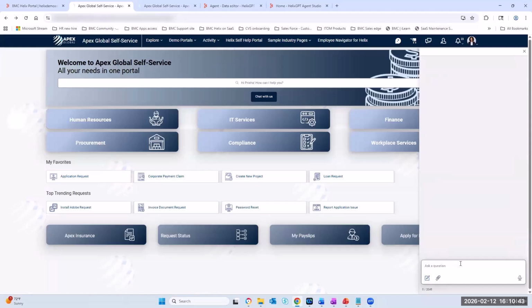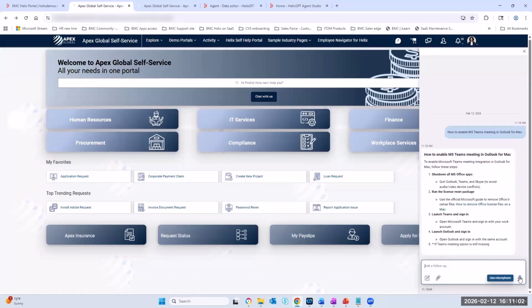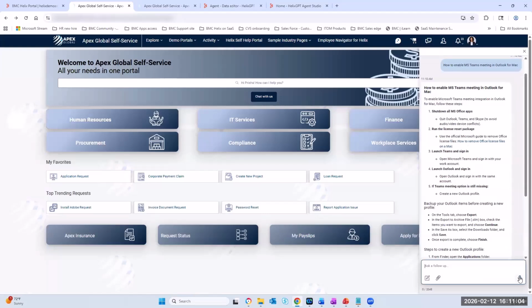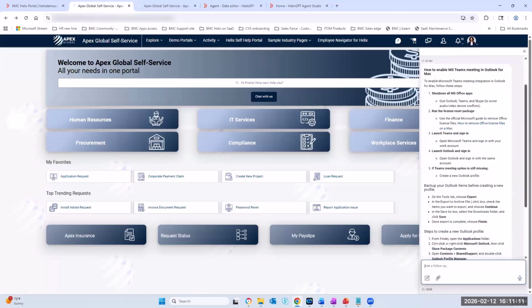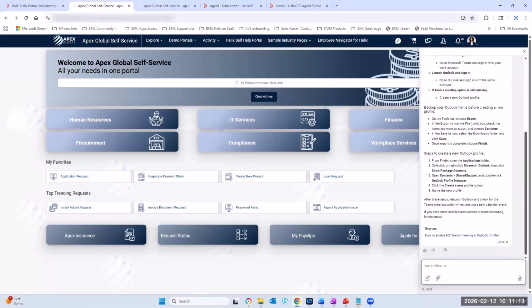And this time around, we are going to show you the way that this one interacts with the live chat. Okay? For the live chat, in this particular case, I'm going to say, hey, I'm going to request this information to the agent. I'm going to say, okay, how to enable Microsoft Teams meeting in the Outlook for Mac. The agent is processing the information and is trying to locate information based on the articles that you have ingested into the system. And then you can see that it has provided a beautiful information all here, so many steps that I have to try.